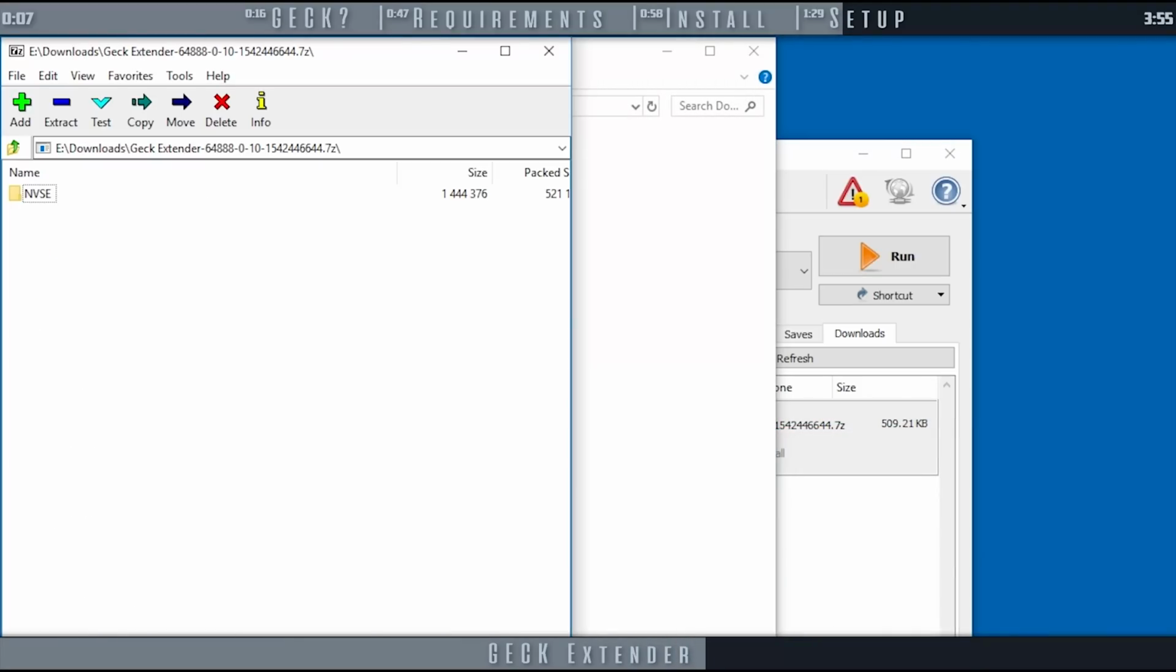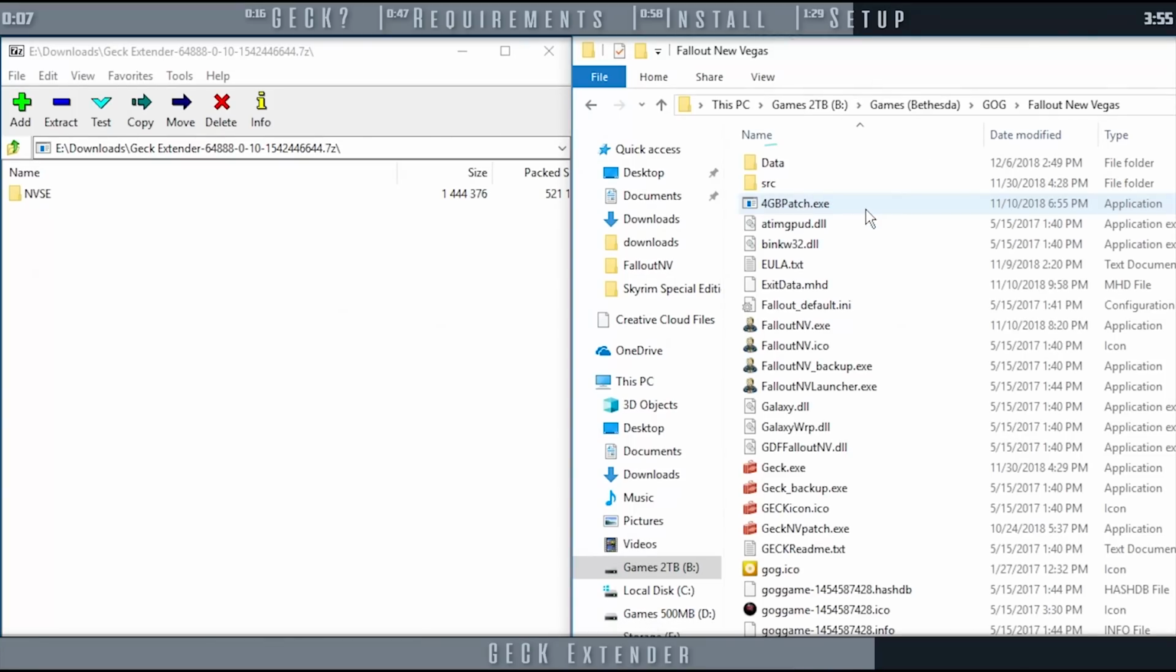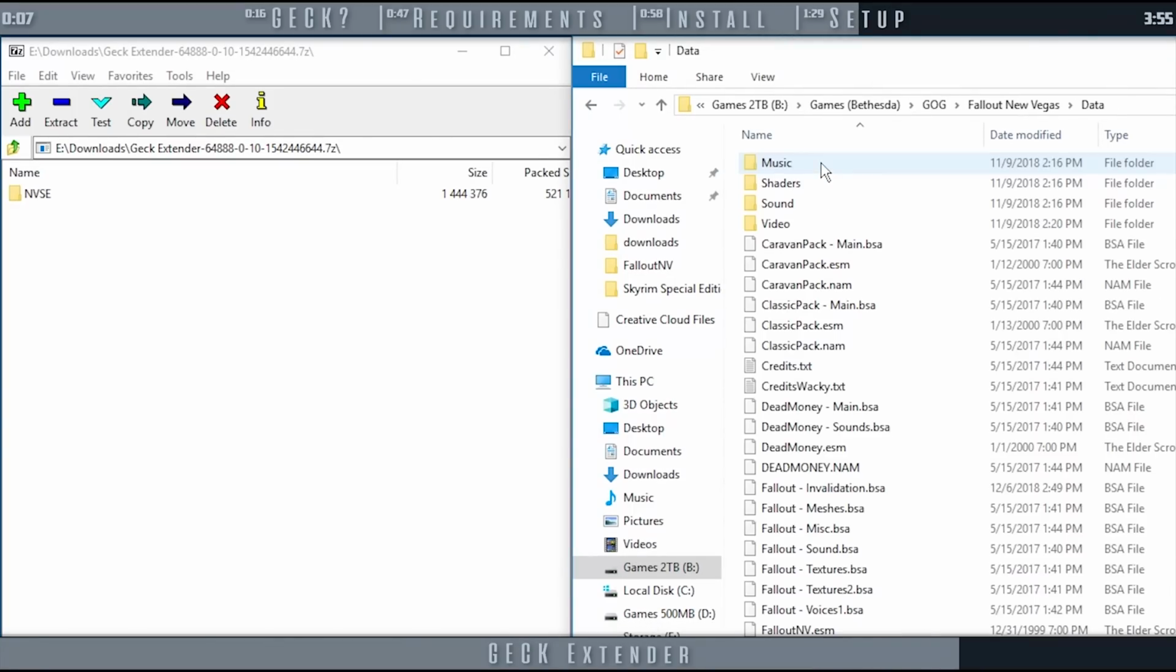If you are not using MO, open the archive. In the second window, open the New Vegas game folder, Data. Drag and drop the archive's contents into the Data folder.